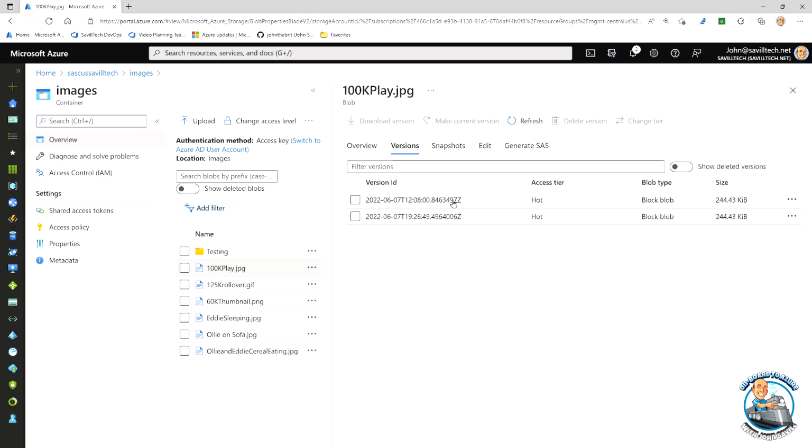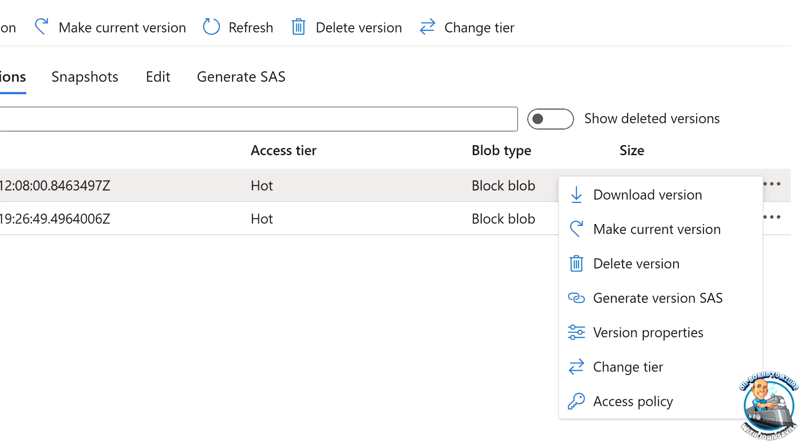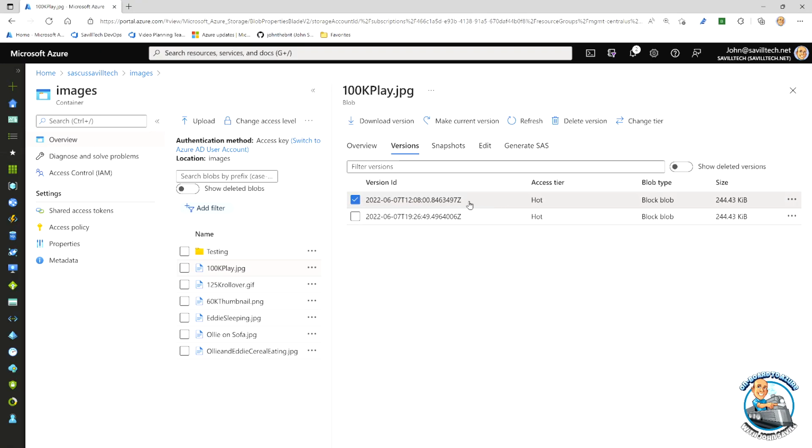And hey, look, I have previous versions now. Every time I've made a commit, a change to that blob, it's now keeping what the previous versions were. And if I wanted to, I could, hey, look, I could download it. I could make it the current version. I can go and look at all the properties of that particular version. So all of these are now just kept.